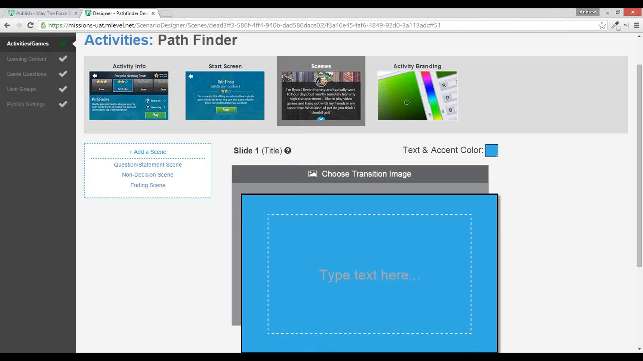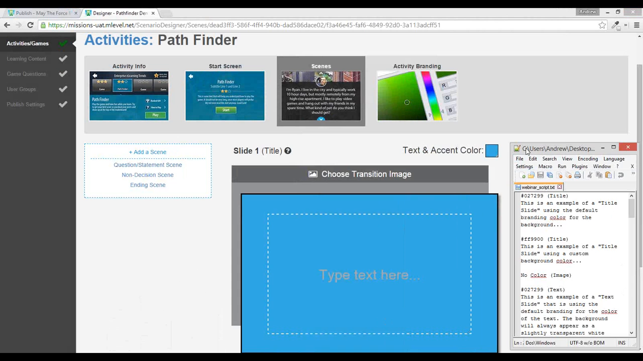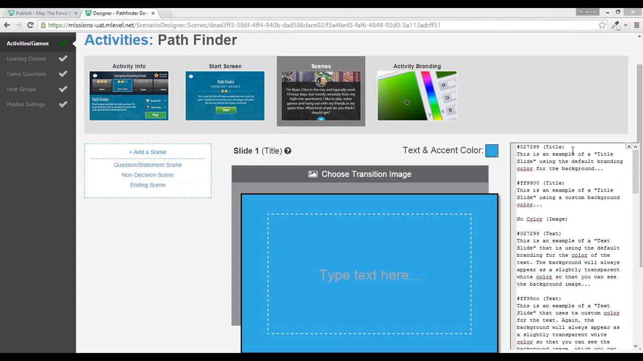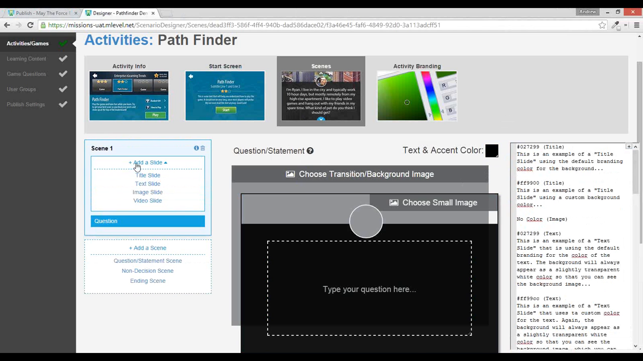If we follow some notes I have here, this is basically the content I took from the Pathfinder mission that Jeff made, just to make it a little easier. I'm going to zip through a couple of scenes to show you how I would do this. I know the first scene we had is a question scene.